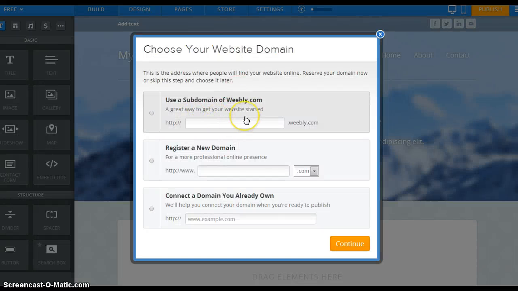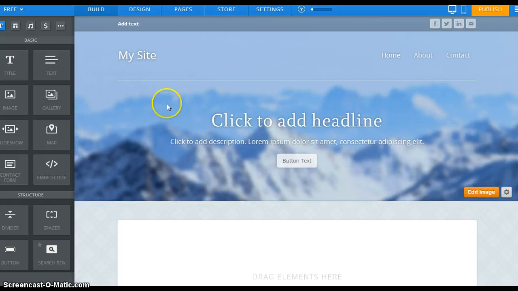If you stick with the free option here, you will have Weebly.com at the end of your web address, which isn't a big deal, and it's free and it looks really nice. So we'll just make this Ninja example that's available. If the name that you choose is not available, it'll show a red X and you'll have to pick a different name. So name your site and then continue. And now you can start building your site.